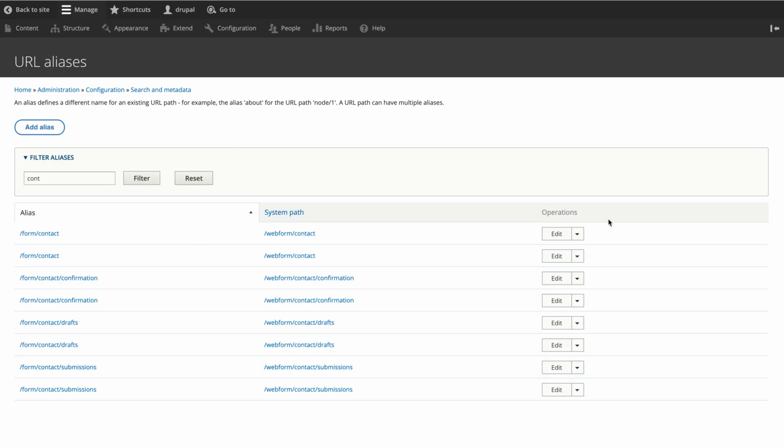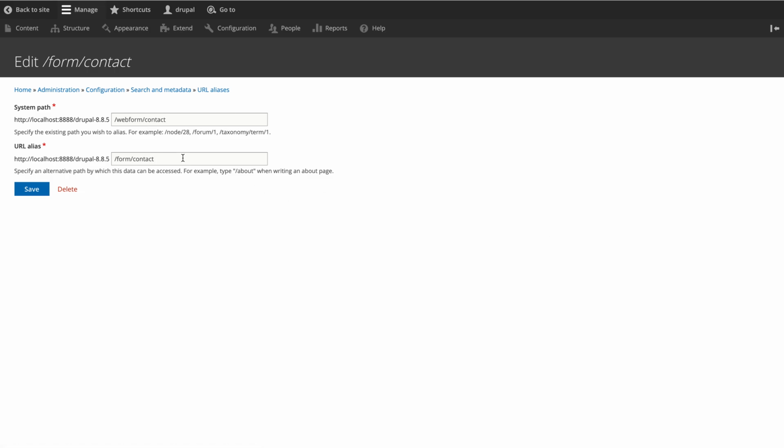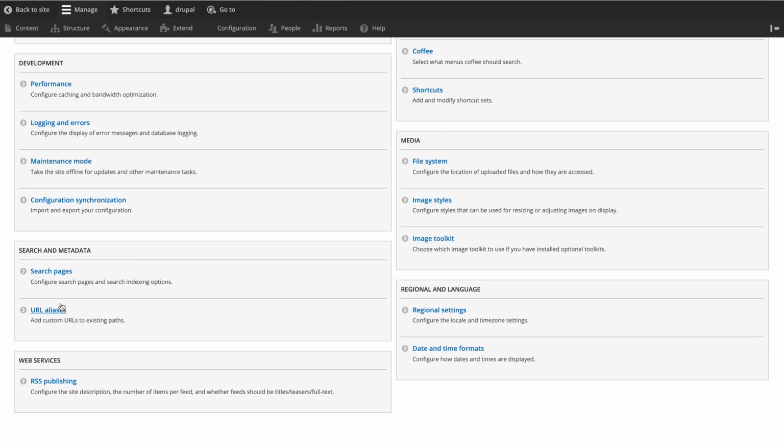So these are the searching mechanism, and you can edit those things. Same thing you can do for the others. So these are the two where system paths should be incorporated, and this URL aliases is where it should land. Okay, so this is the URL aliases feature.